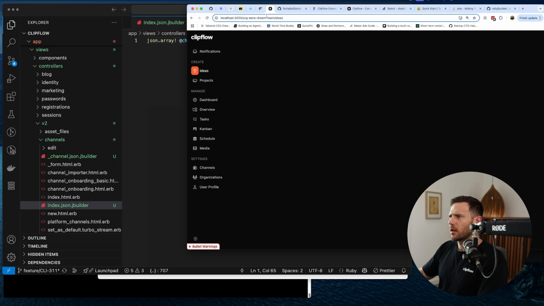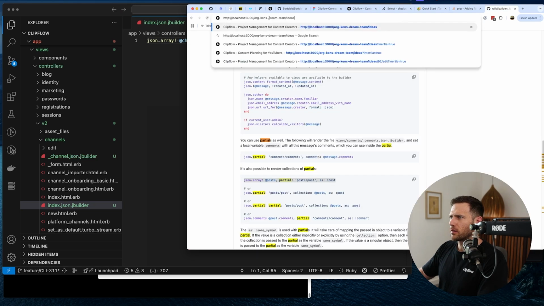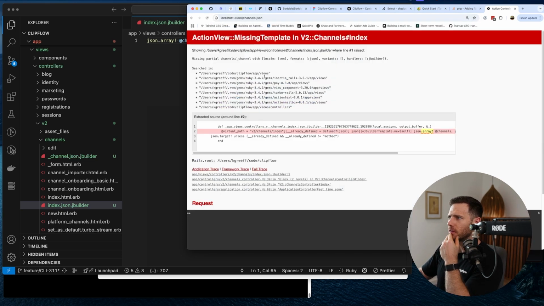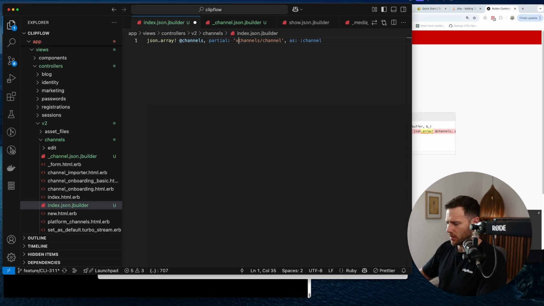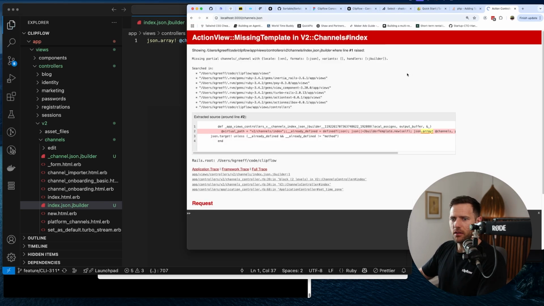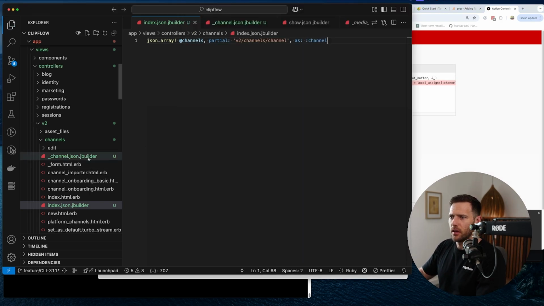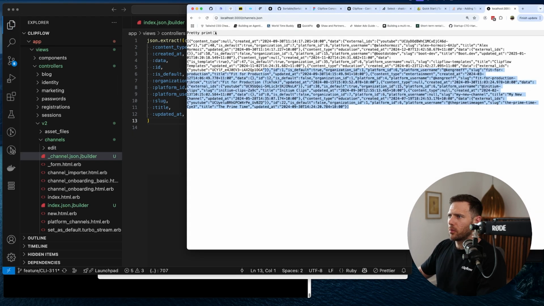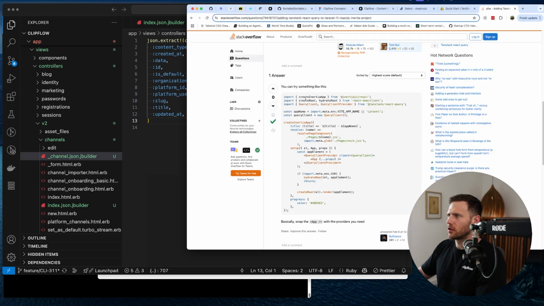So let's quickly have a look at this route and just make sure it actually works before we go too far. So I think it's just channels.json, and have a look if it actually runs. Missing partial channels. Okay, so we probably have to just append the v2 there, and then we should have it. Undefined method user ID. Cool, that's fine. Let's just probably left that in. Go. There we go. All right, pretty print that. Boom, there's our channel.